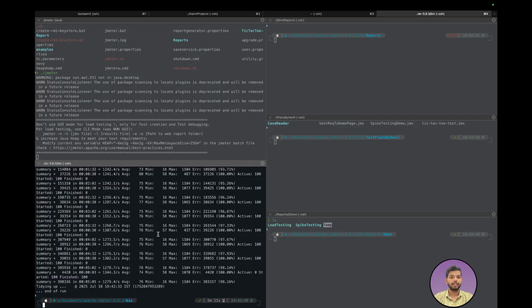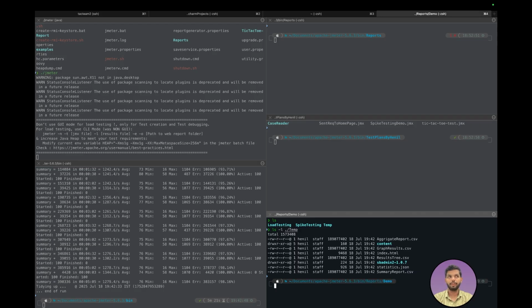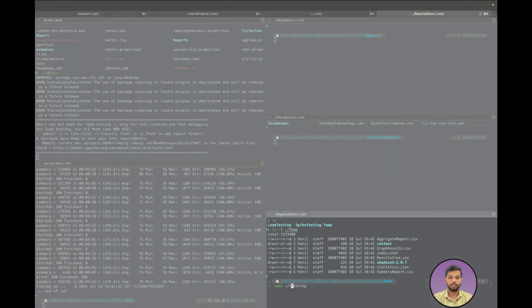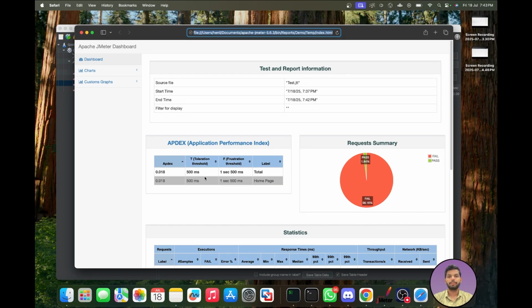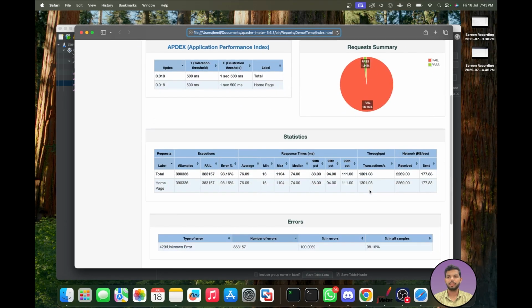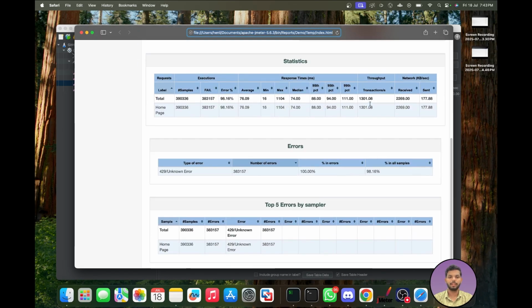So as you see, the test execution is completed, and if we now list what is inside the temp folder, you'll find all the reports that were generated. Now we can just open ./temp. Wait. So this is the report that was generated, and according to the report, there is 98.60% failure, and only 1.84% is pass.